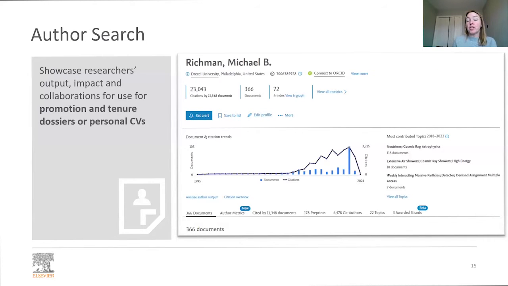Now, an author search is something that a lot of you might do. So the author page, I like to describe it as something like ResearchGate. If you've all used ResearchGate before, this is a very similar kind of concept. The only difference is with ResearchGate, you have to load your documents. With Scopus, this is automatically done. You do not ever have to touch this page if you don't want to. This is done via algorithm.